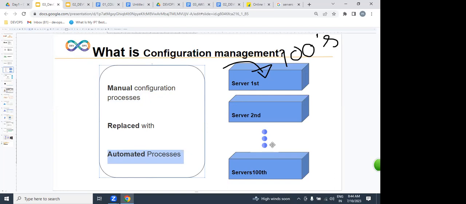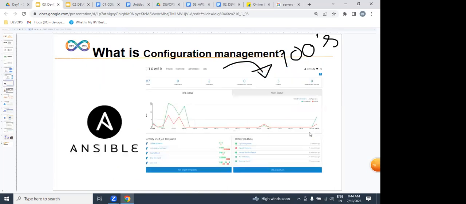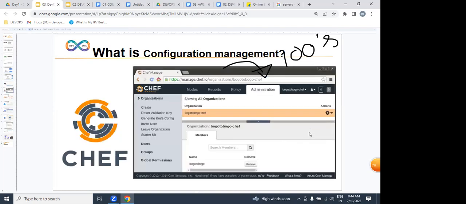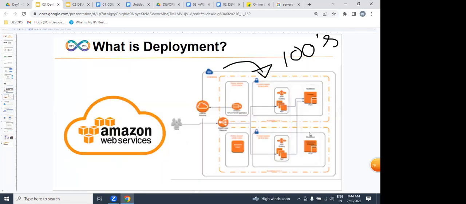Very easy. Got it? But which tools are we going to be using? We're going to be using Ansible and Chef. Ansible is a push model. Chef is a pull model. One push model we're going to learn, one pull model we're going to learn. But my question is, from where can we get these hundreds of servers? Either physical machines, virtual machines, or cloud machines. Which cloud? AWS. By using AWS, we are going to get hundreds of servers.